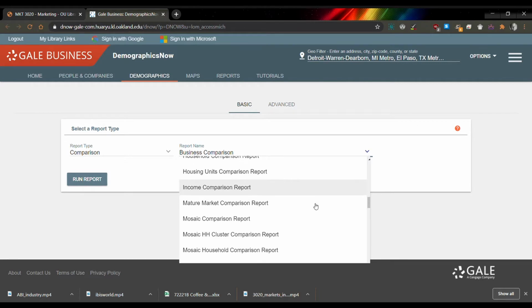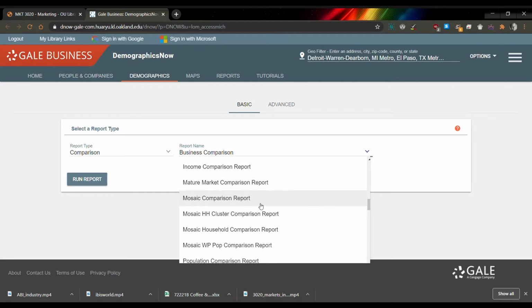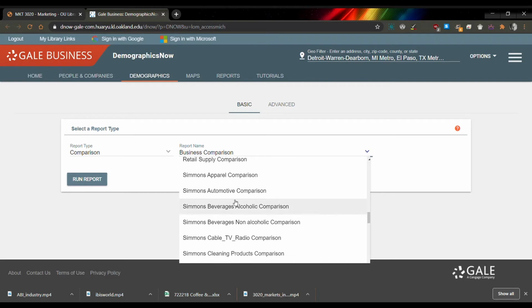And what else? It's a lot of information that you would expect to find in the census, those sorts of things. But two that I would also draw your attention to, that we're going to look at more in depth after this basic report, are the Mosaic reports. Mosaic is a market segmentation report that's produced by Experian. And so we'll look at those in a minute. And then also any of these Simmons ones.